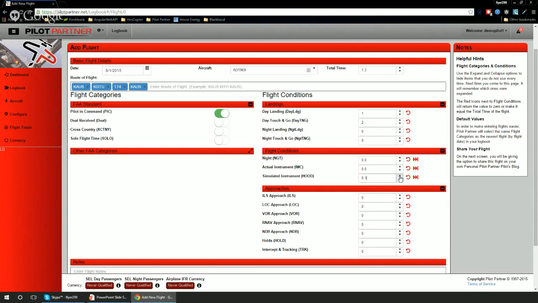If I flew some simulated instrument time, I can plug it in by either up and down arrows or typing it. There's some shortcuts over here. This button will zero out. This button will give me full credit for my total flight time. So if I choose that it's 1.3 hours instead of 1.2, now that button will give me 1.3 hours of simulated time.